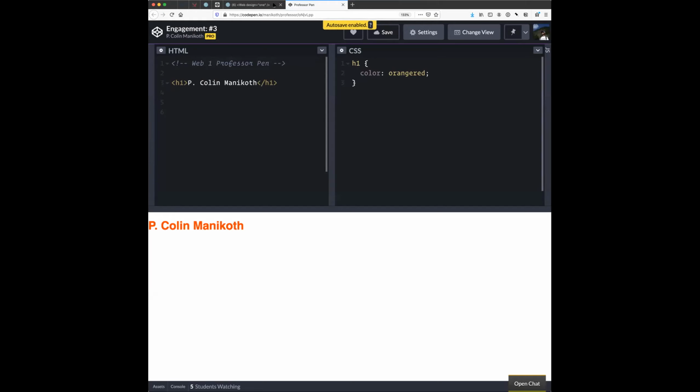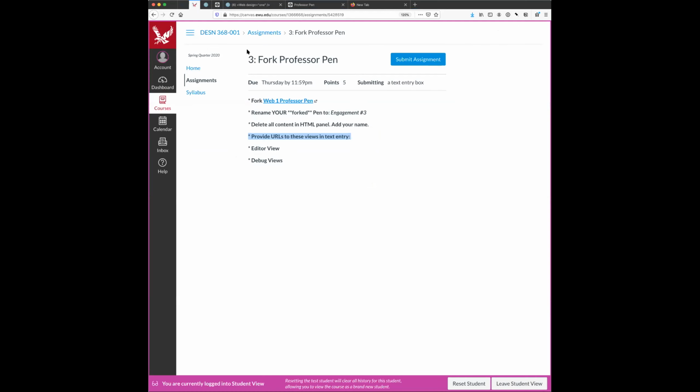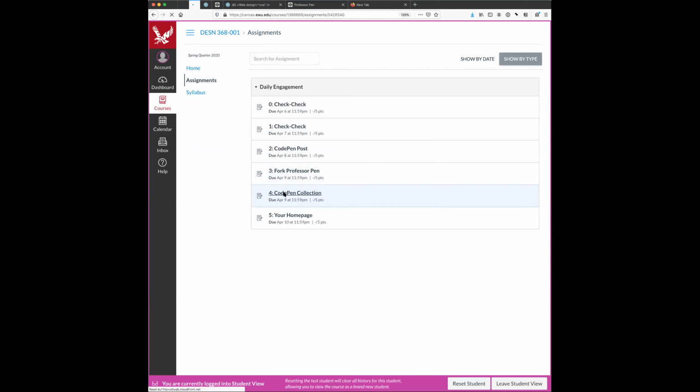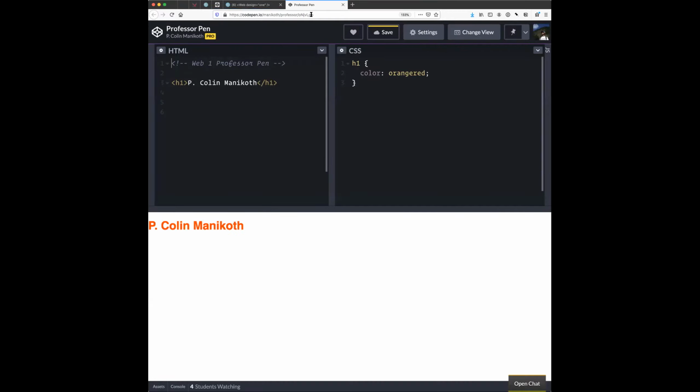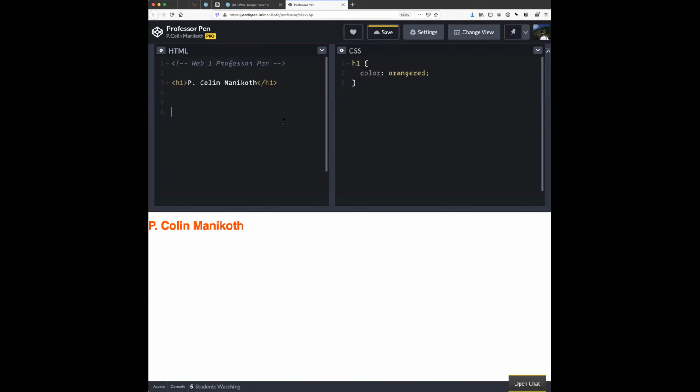Okay, the next thing we want to do is be able to manage our pens and have a collection. So easy way to do this, okay. Let's go ahead and take care of number 4. CodePen collection. All right, and we're going to make a collection called Web Design 1. So what I want you to do right now is go to CodePen, and let me teach you a nerdy shortcut. If you're inside of any pen, if you're inside of any panel, here I'm inside of this panel, one of the keyboard shortcuts you can do is Command P.